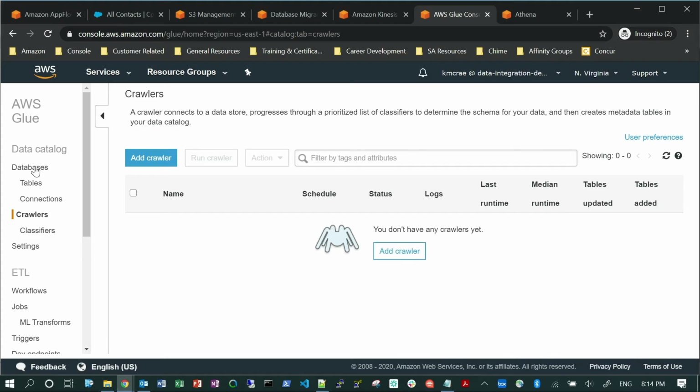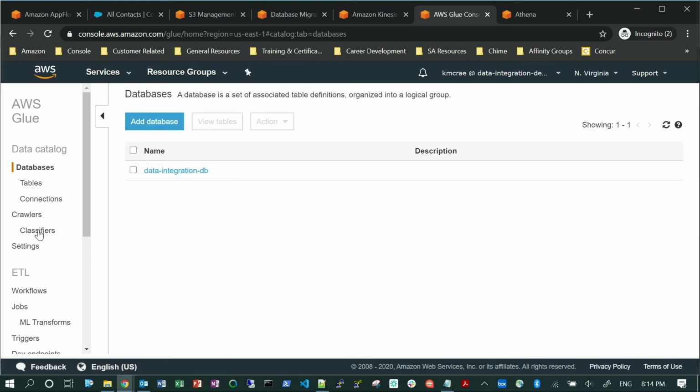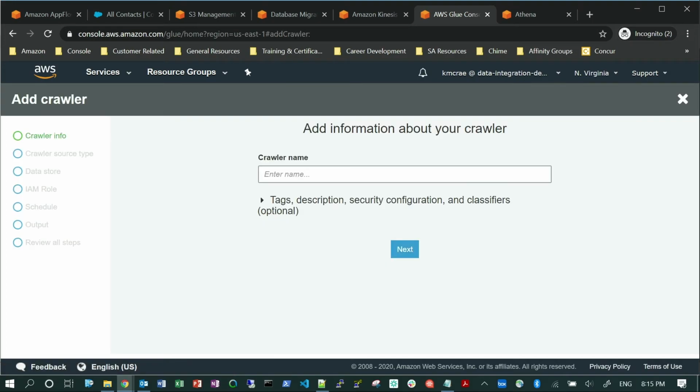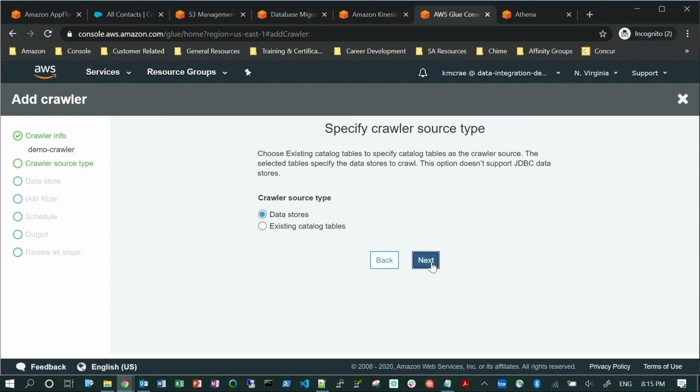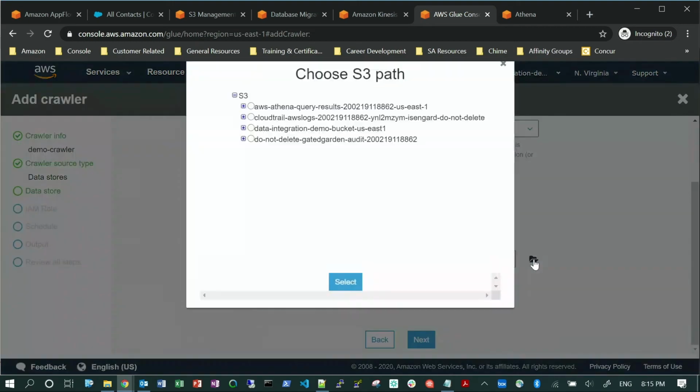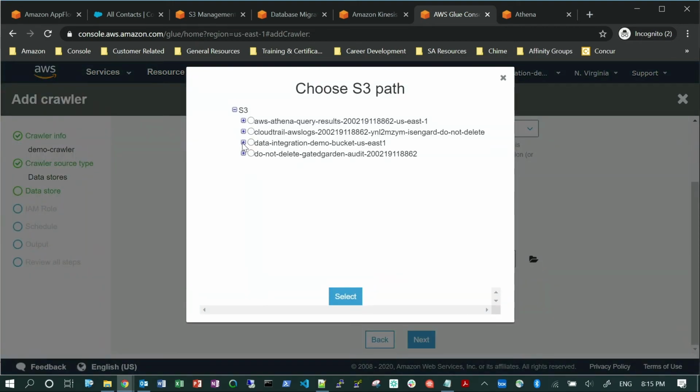The first thing I needed to do was create a database, which I've already done. I'm now going to create a crawler. So I'm going to add a crawler. We'll call this demo crawler. You need to give it a name. I'm going to use existing data stores. So I'm going to use S3, and I'm going to crawl the bucket that I created. And the first one I want to crawl is the contacts data.